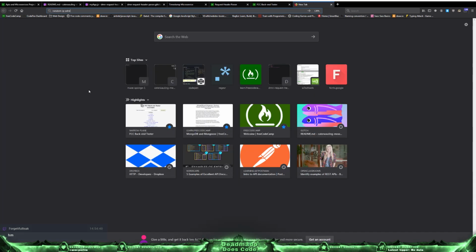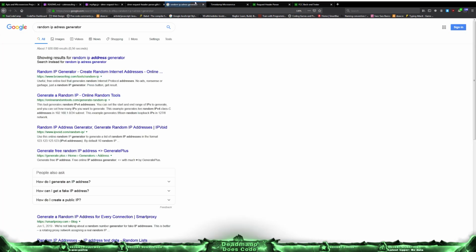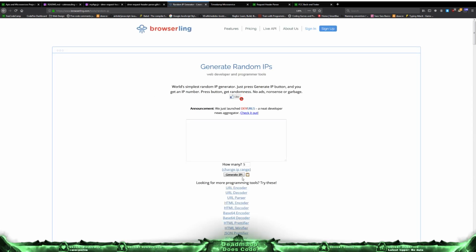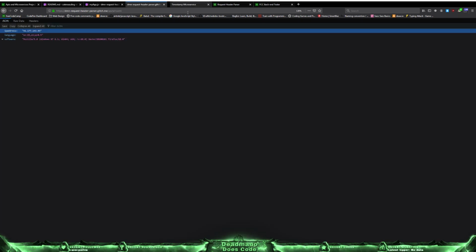So what is an example output? Random IP address generator, because I don't want to give some actual IP address. Let me generate a random one. There, I'm gonna use that IP address.